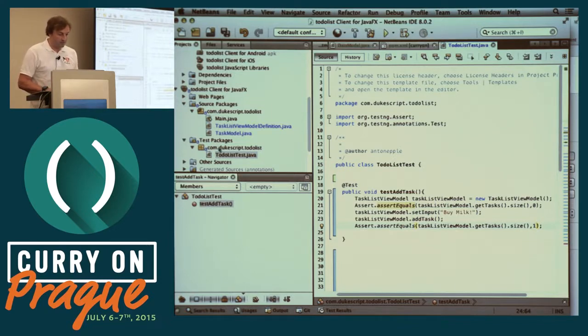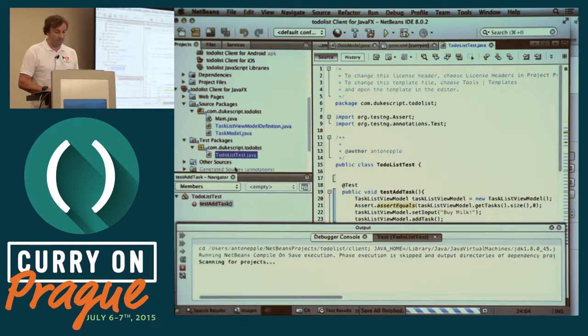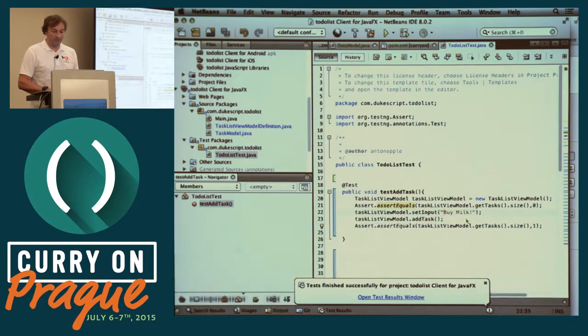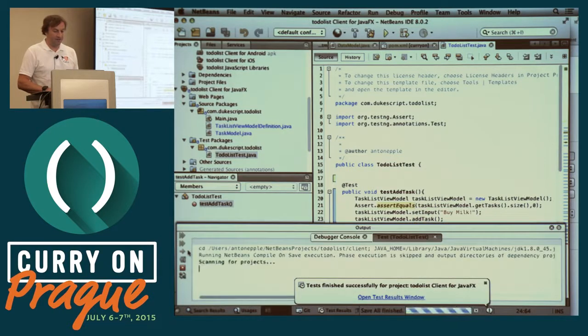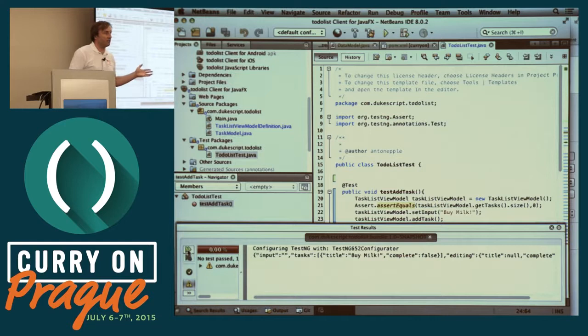And let's run this test. And the test has succeeded. I can also prove that it doesn't succeed if I run it. Okay. So without the need to start the UI.